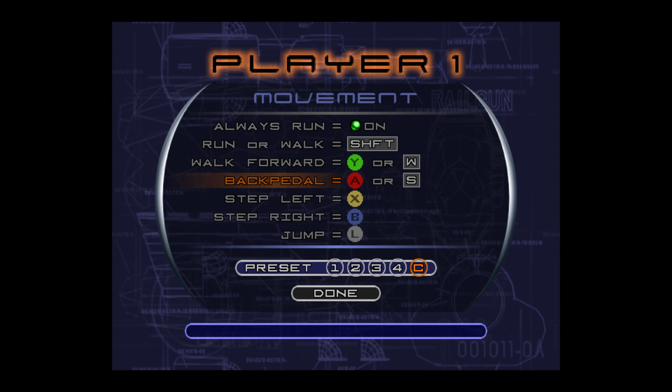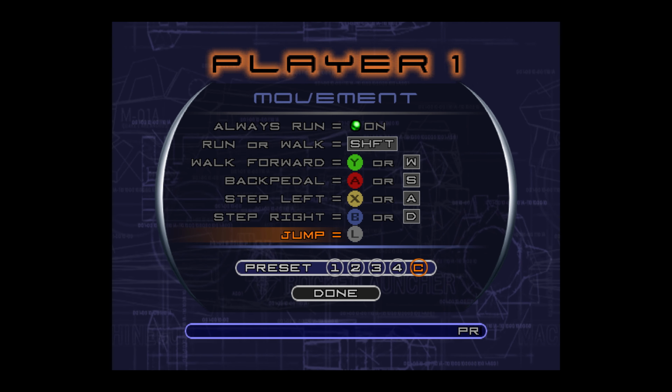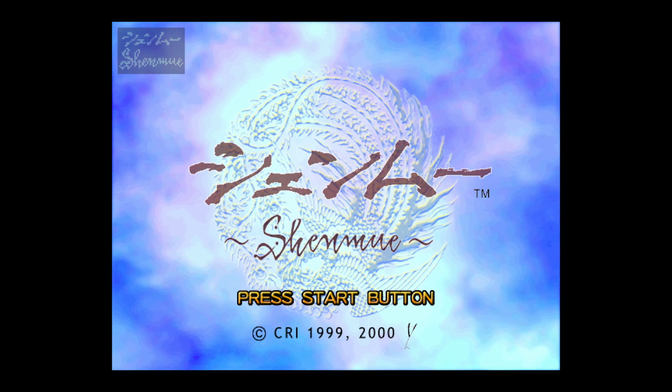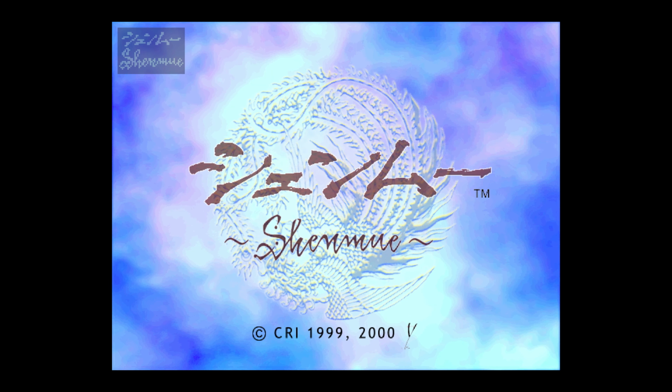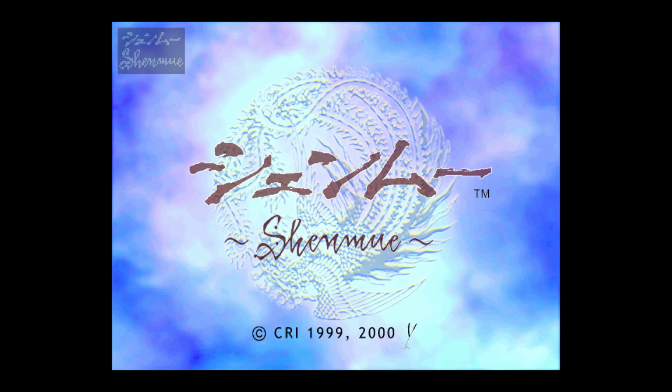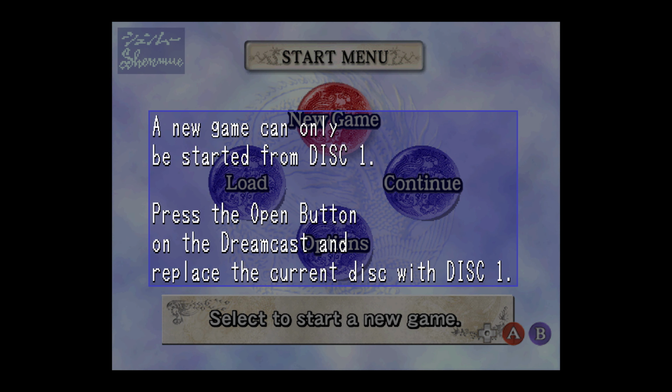So as you can see, my keyboard is working. And one more thing to cover here is disc changing for multi-disc games. So I've loaded up Shenmue here to be my example game. If I press start, go to new game, it tells me that the game can only be started from disc 1. So to open up and swap out disc 1.